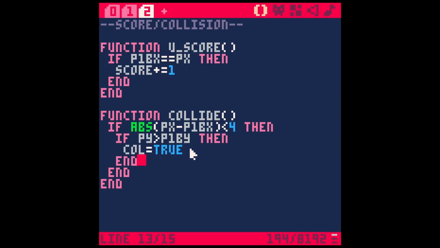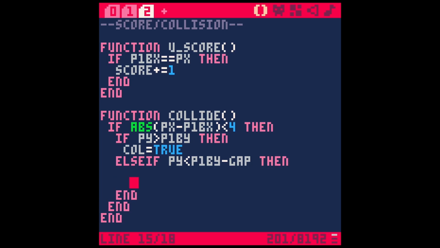Okay, if it's greater than P1by, then that's true. The other thing that would make them collide is else if Py is less than P1by minus the gap, then col equals true. And then every other time, collision is going to be false, right?